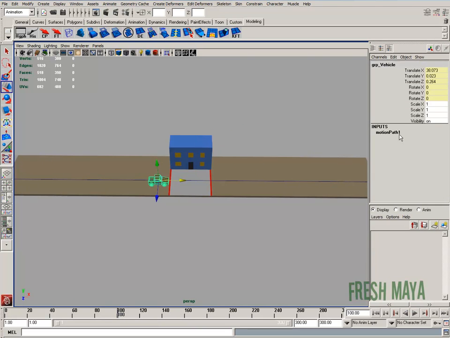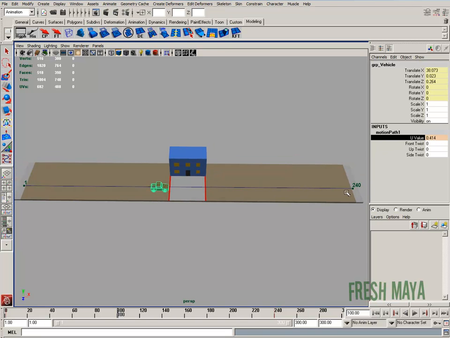Open my channel box. Down here in the input nodes, there's a motion path one. I'm just going to click on that to expand it, and you'll see a U value. All right, what is that U value? That U value represents the point on this curve or the distance along this curve. The easiest way to think of this is as percentage. Right now it's 0.4, so we're about 40% along on this curve. If we were all the way at the end of our animation, 240, our vehicle is at 1 or 100%. If we go down to 0, the U value is 0. So that's what that represents.